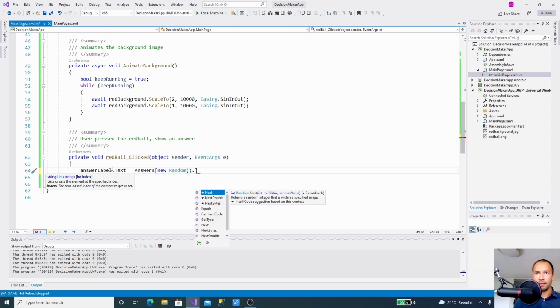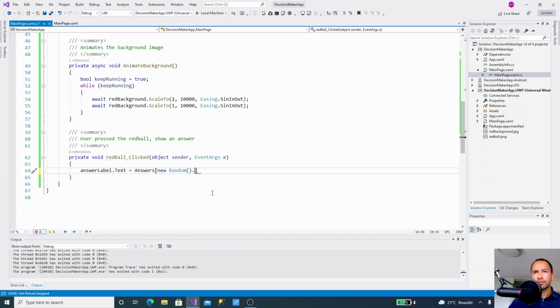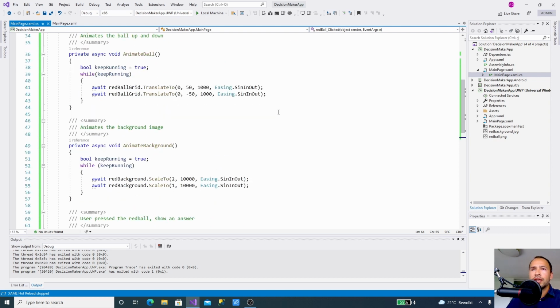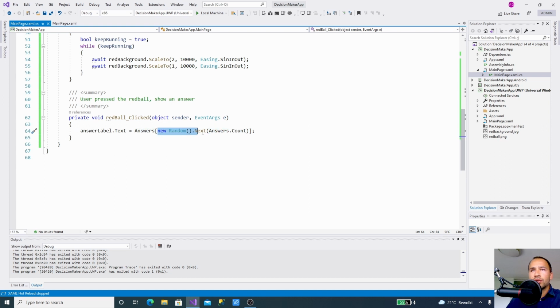Dot Next, was it again? Next, and then it needs to know from how many counts it can. It has, of course, the Answers.Count, and now it will select randomly from the number of answers that we have. So right now we have 1, 2, 3, 4, 5, 6 answers. So it will select 0 to 5, and then it will select one out of the answers, and it will put it in the text right here.